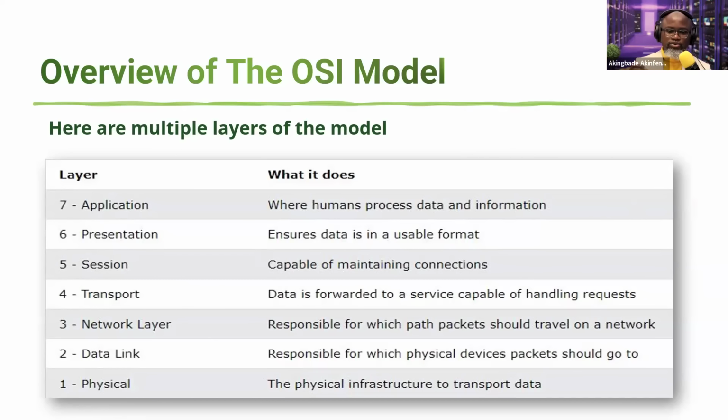In your house today, when you logged on to Zoom, right? Where human process data and information is application, right? That's what most of us are always using. Those are the big ones for us most of the time. Okay, I like that. Chilo, thank you.